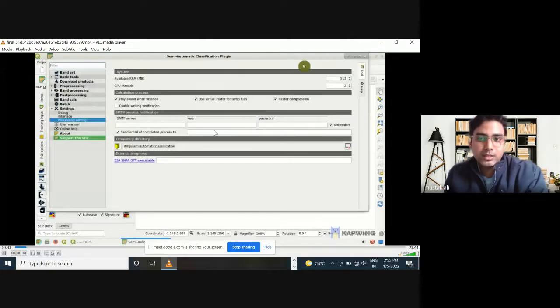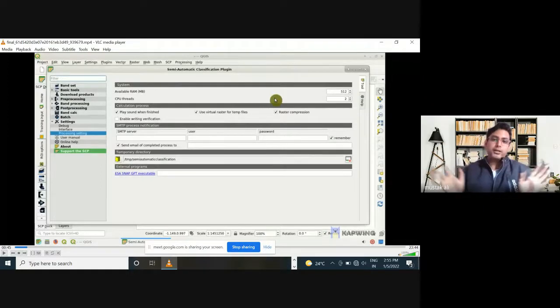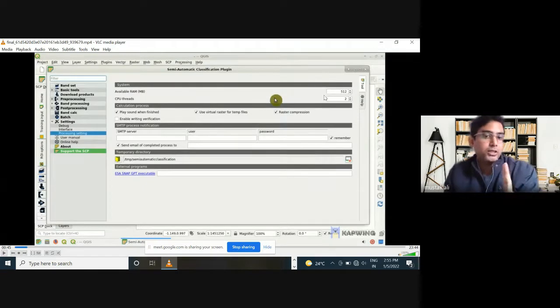So you can see how much RAM you want to give it. Maybe you want to give 2 core CPU threads, and see how many RAMs are available and how much you want to allocate. Let it be default for this time. But if you want to process a bigger area, maybe the whole Kolkata area, or Assam, or India, then accordingly you need to increase your RAM so that the results come faster. Otherwise it will take 2-3 days also. That you need to understand.